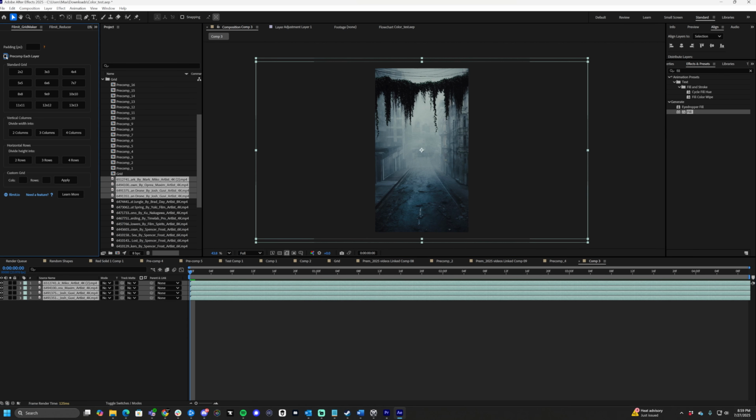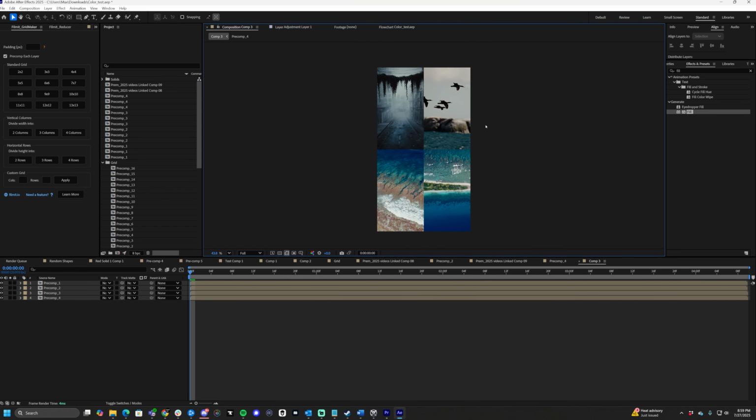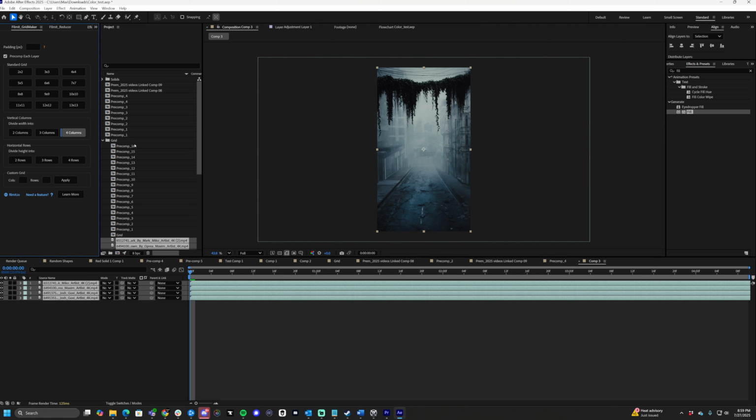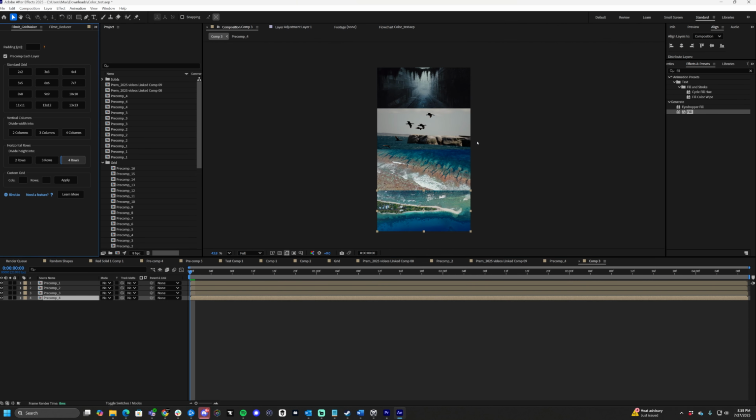Now, if we pre-comp the layer, you can turn this off. That's okay. But if you pre-comp it, let's do a 2x2. It grids it out just like this. Now, what if we want columns? No problem. Just do 4 columns. There's columns. What if you want rows? Click rows. It does rows.